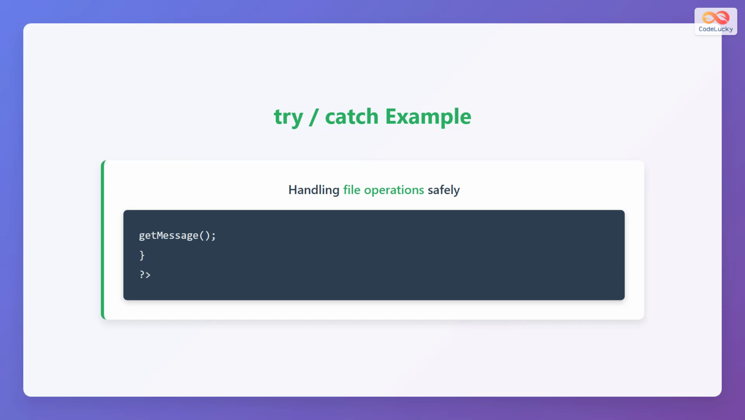The code example demonstrates exactly the same. Opening a file, reading it, and then displaying it is put inside the try block. The catch block catches any exception that is raised during the execution of the try block and prints the error message.